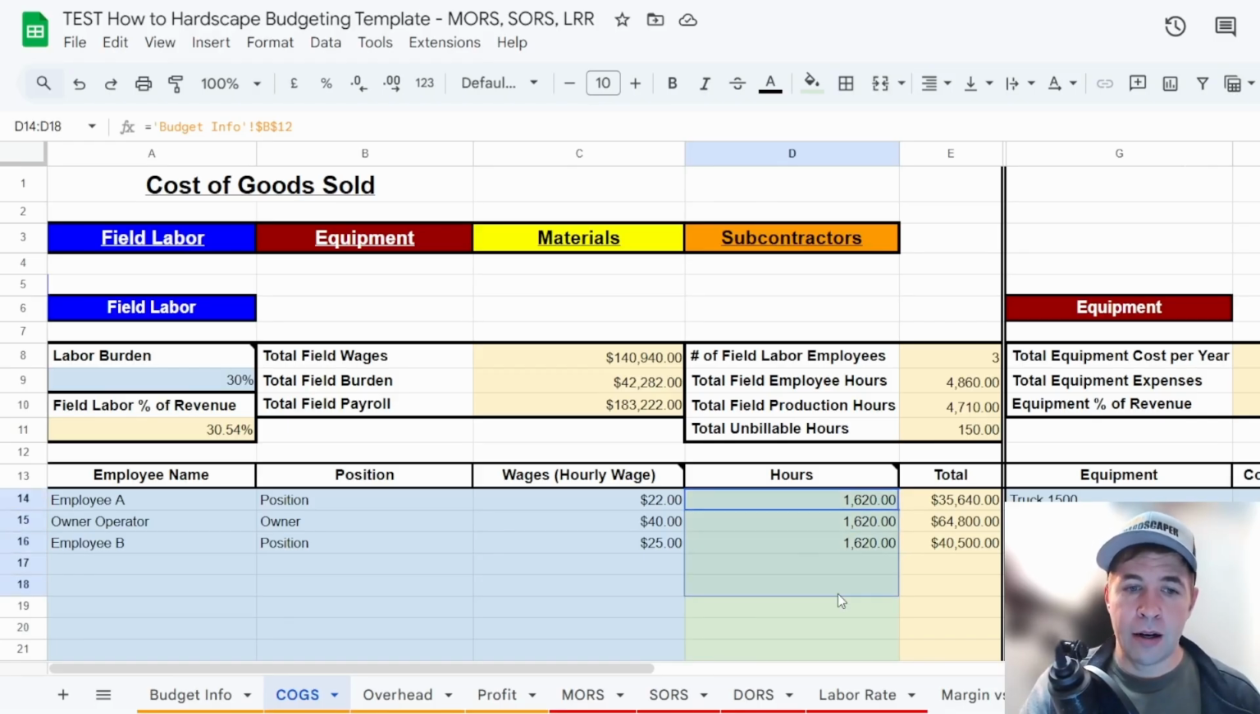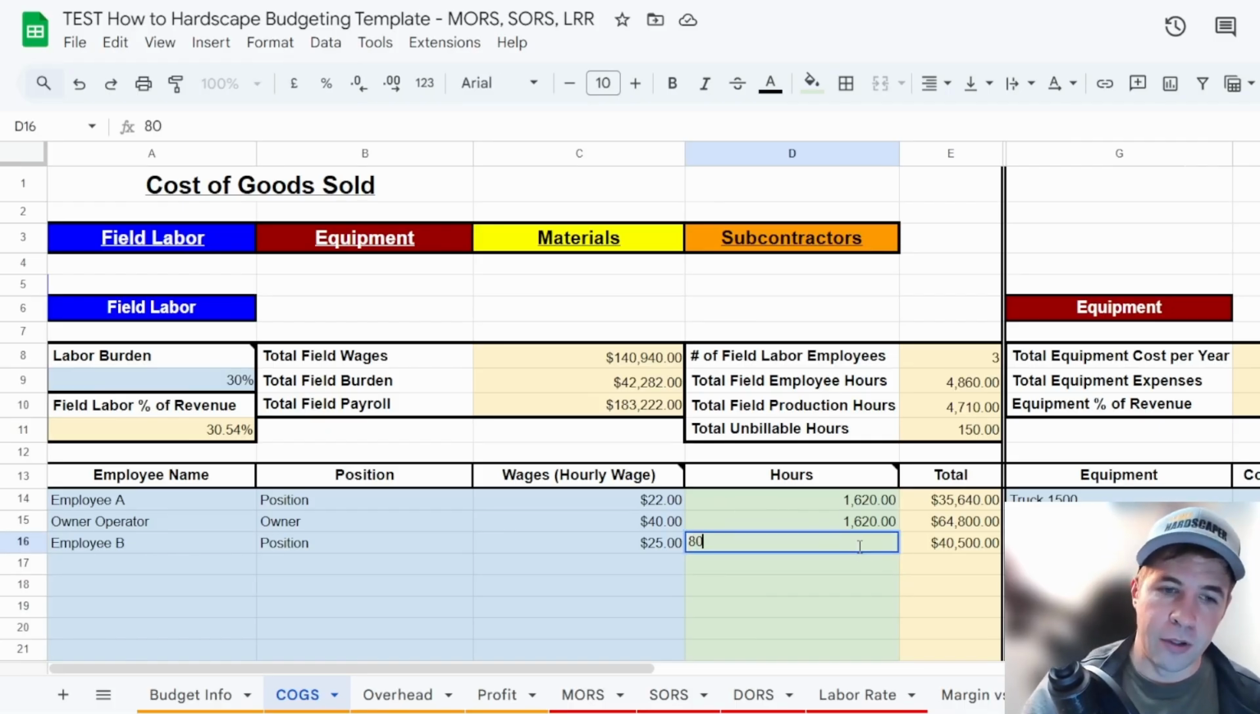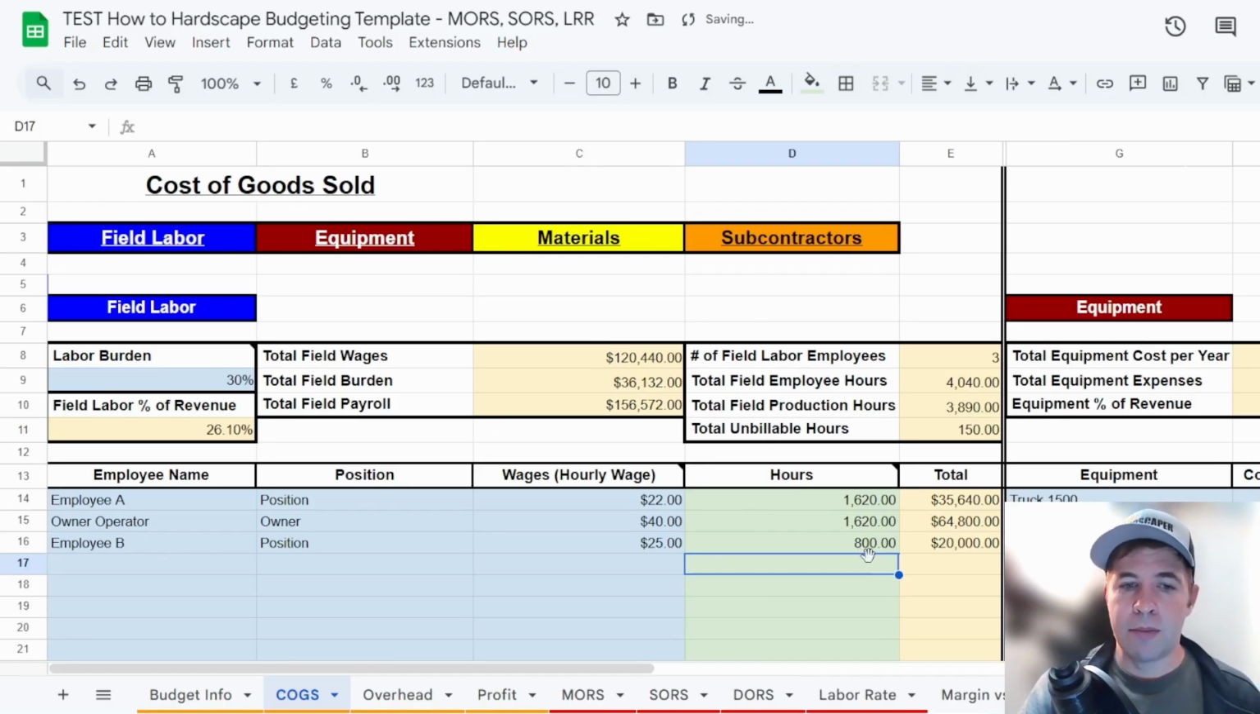You can see also that our hours are green. This means that it is editable. So if you do have an employee that's part-time, you can take them down to however many hours that you want to take them down to, not 1620, but maybe they're part-time and they'd only do 800 hours. So now we have them as part-time.